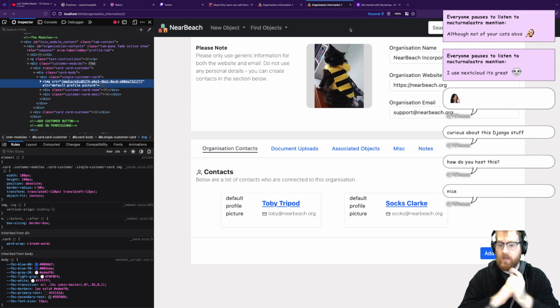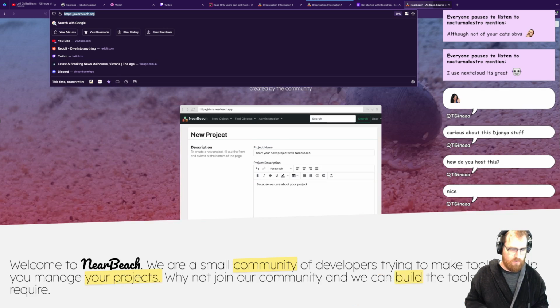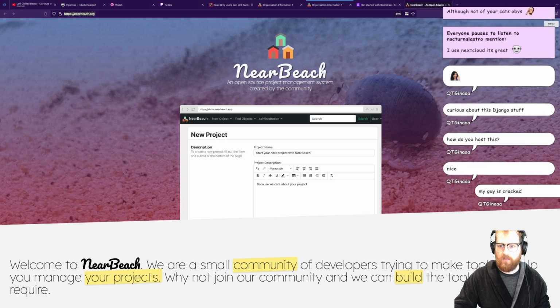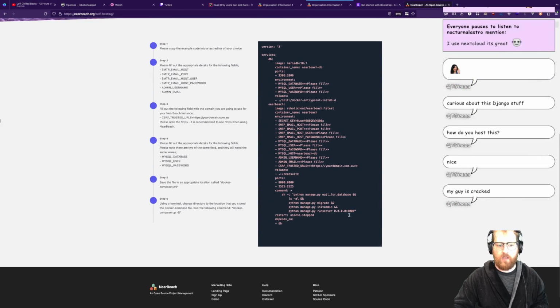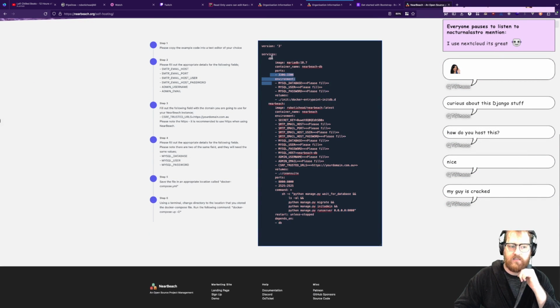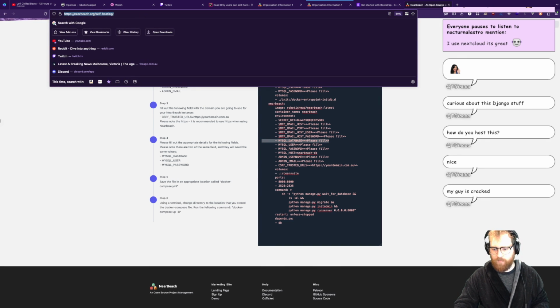And yeah, otherwise, if you are interested in NearBeach, there is nearbeach.org. And if you go to self-hosting, you can essentially copy this Docker Compose file, and update the password. So remember, MySQL database, the password's meant to be the same from here and so forth, and you can actually get your own instance up. And that would be through Docker.